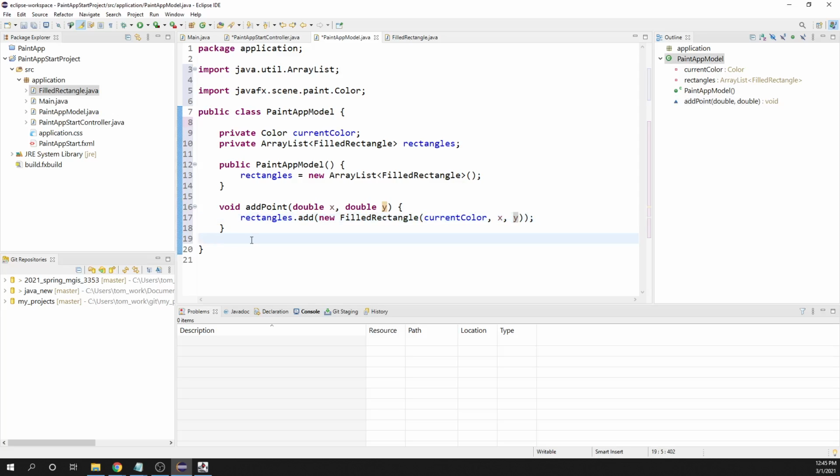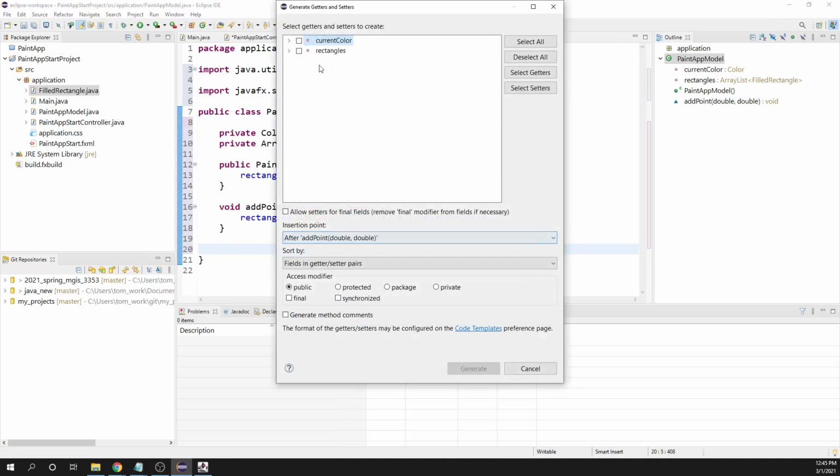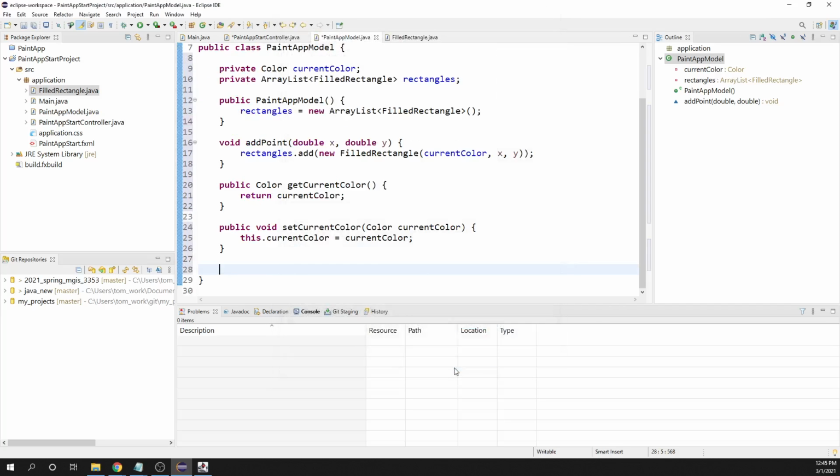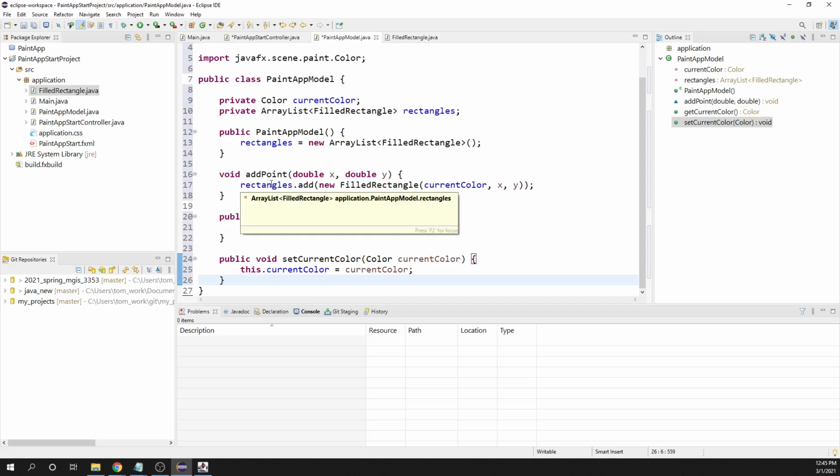Probably some get and set methods for the current color. So go to source and then generate getters and setters, and then for the current color we need to be able to update that at the very least. And this add point method will handle updating the array list of rectangles. All right, so that looks good for the model.